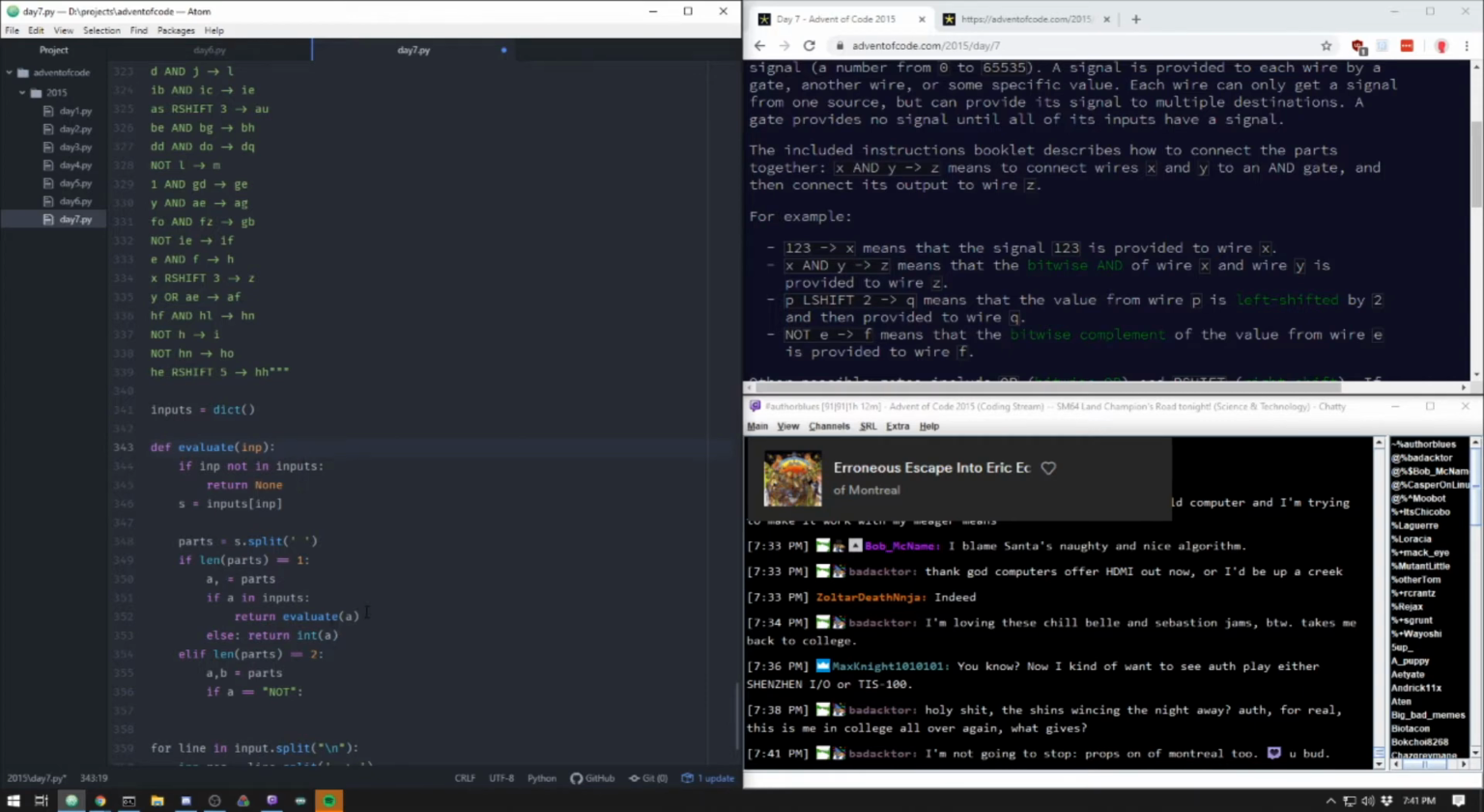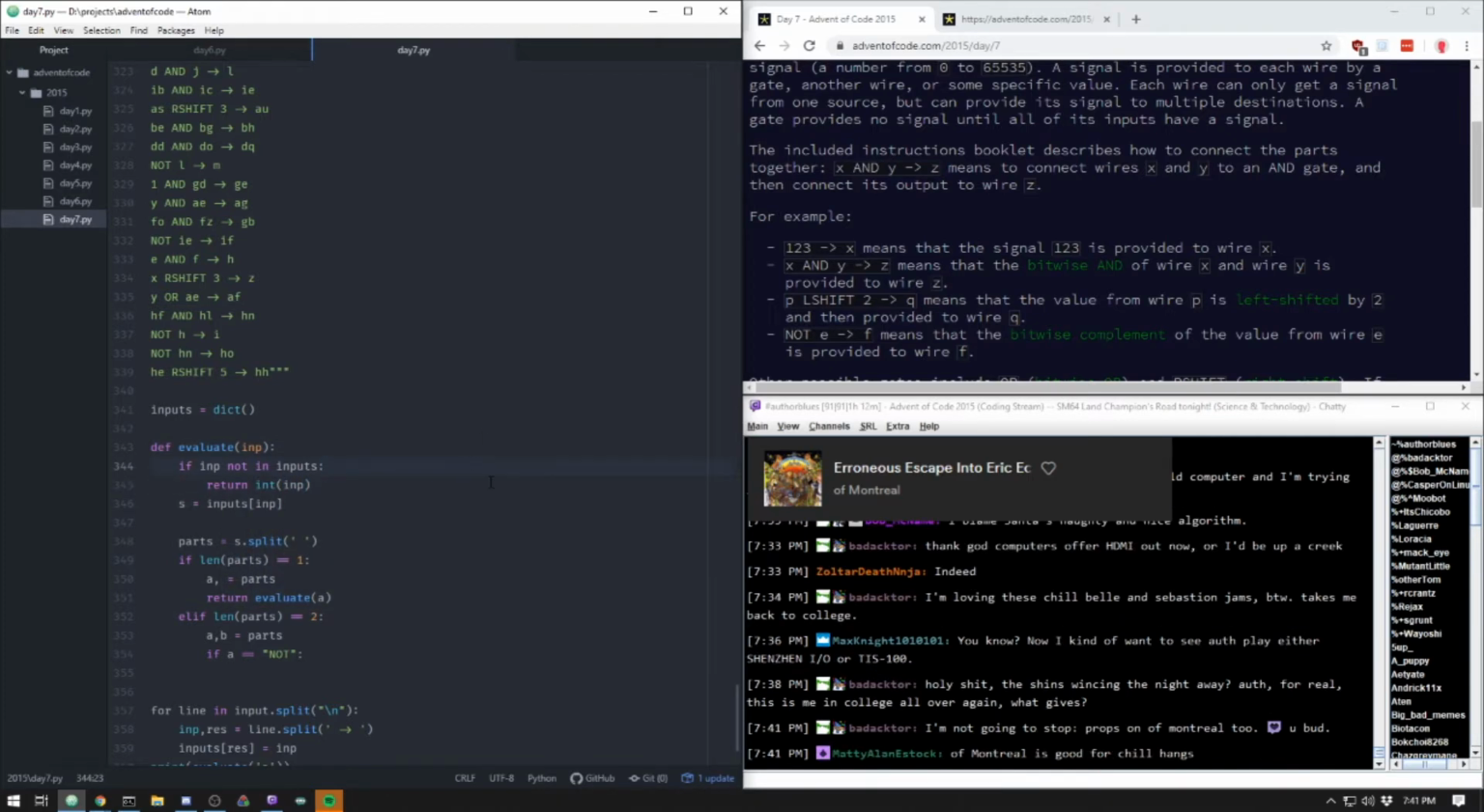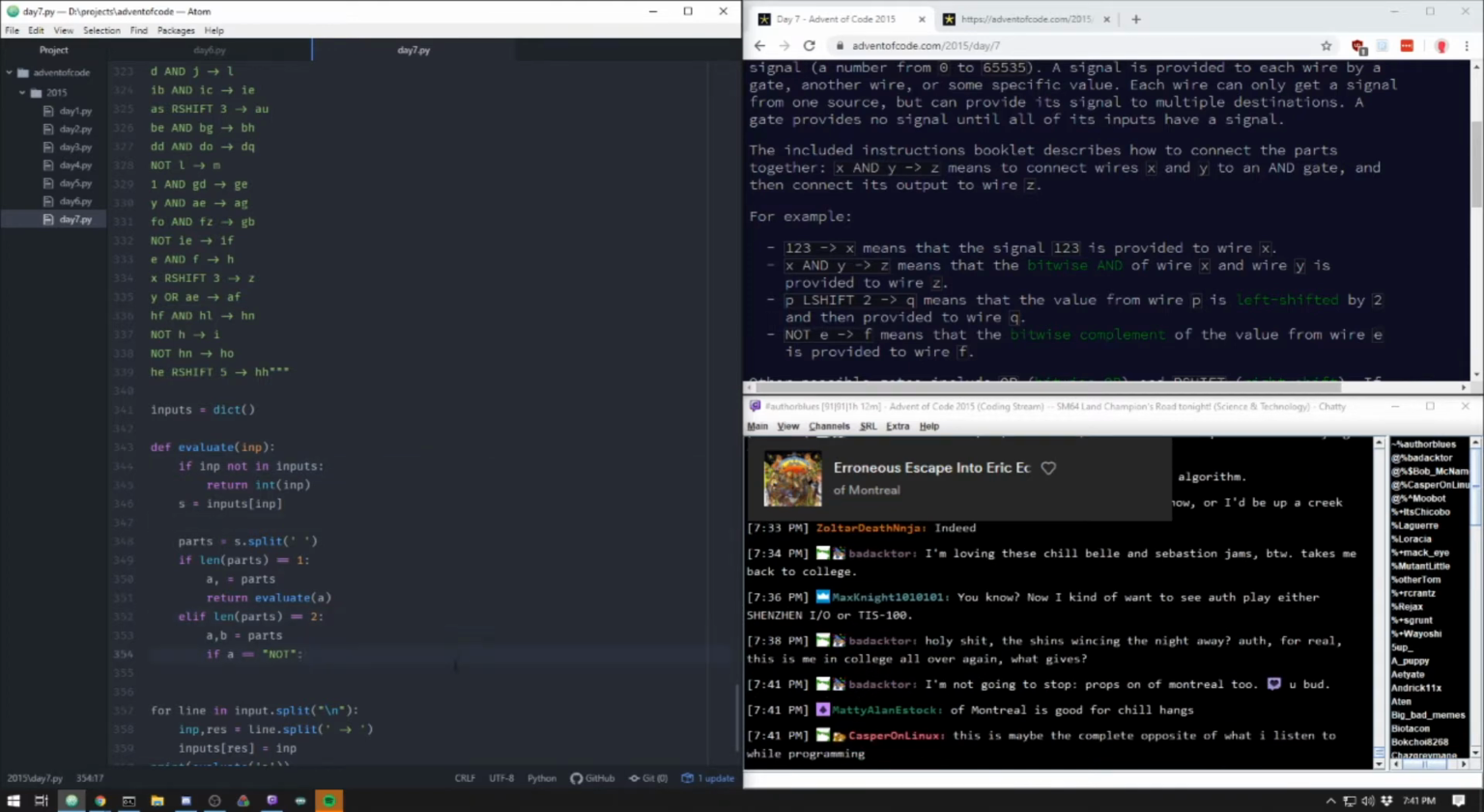There actually might be a smarter way to do this. Hold on, because I think I'm going to need this to make this easier. I need to evaluate whether or not this is an integer up here. Oh, actually, if it's not in inputs, I can just try parsing as an int. Let's just see if that works. I think that might get me there. Yeah, I think that gets me there. Okay, great.